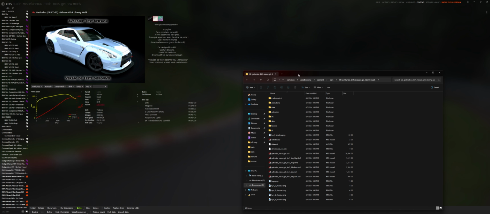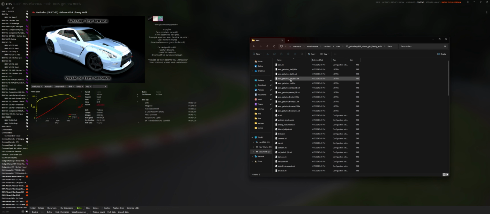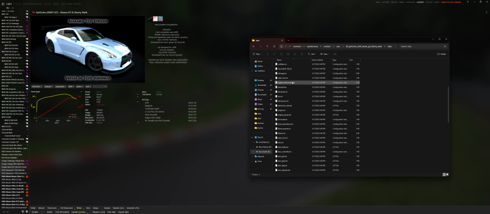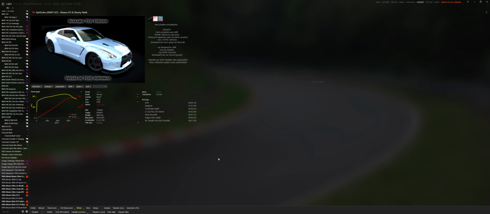Because let me show you this. In this data folder, as you can see, there are like 75 files over here. If you were to choose the second option, you would have to write all of them from scratch. So we're going to just copy all of it from an existing car file, which is inside Assetto Corsa.